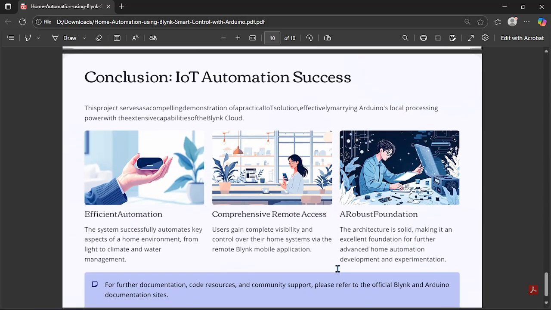Then, conclusion. To conclude, this project demonstrates a successful implementation of IoT based home automation using Arduino and Blynk Cloud. It efficiently automates lighting, temperature and water management while providing full remote access through a smartphone. For efficient automation, the system successfully automates key aspects of a home environment, from light to climate and water management.